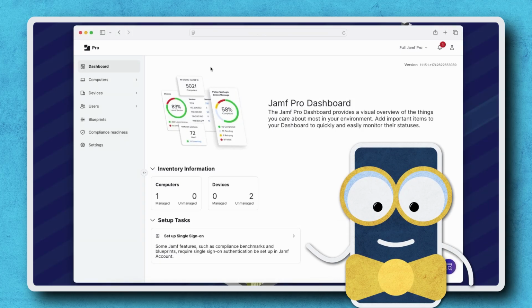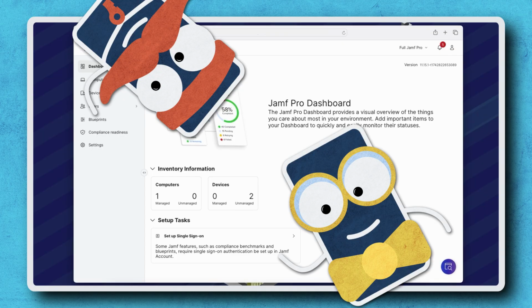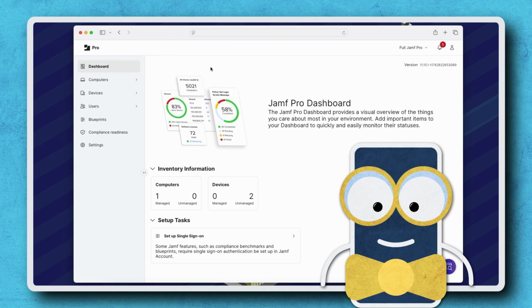Hi there! Enabling OIDC authentication in Jamf Pro allows Jamf Pro administrators to log in using a Jamf ID associated with their organization, or identity provider (IDP) credentials linked to an SSO connection added in Jamf account. Some features, such as blueprints or compliance benchmarks, require this integration. So let's go through a quick walkthrough of how to enable SSO with OIDC through Jamf account in Jamf Pro.